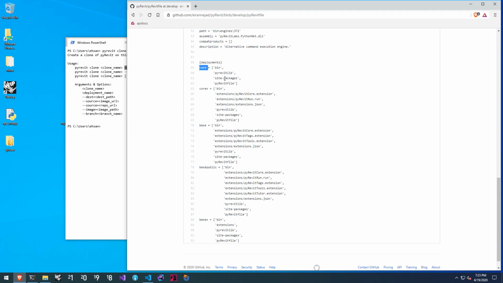Like the first one, core, doesn't deploy any extensions. The second one has the extensions. The third one has the extensions plus different collections of those extensions. Base public is the one that is published with the PyRevit installer. That's the one that has all the public extensions available for everybody. But, let's see, the PyRevit developer extension is not on this list, because that's not part of the public, because not everybody wants to play with that extension.